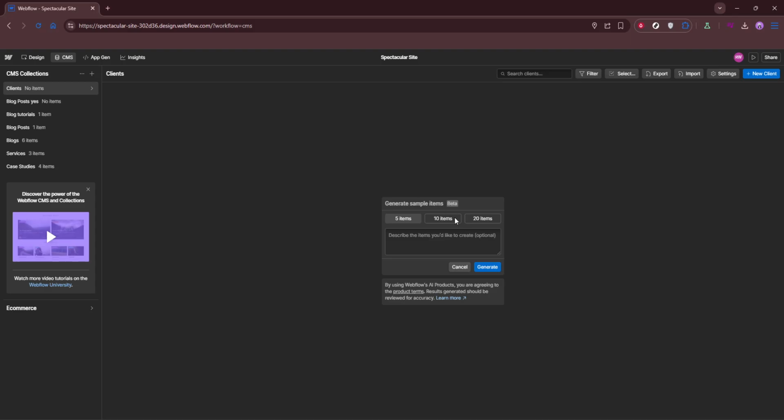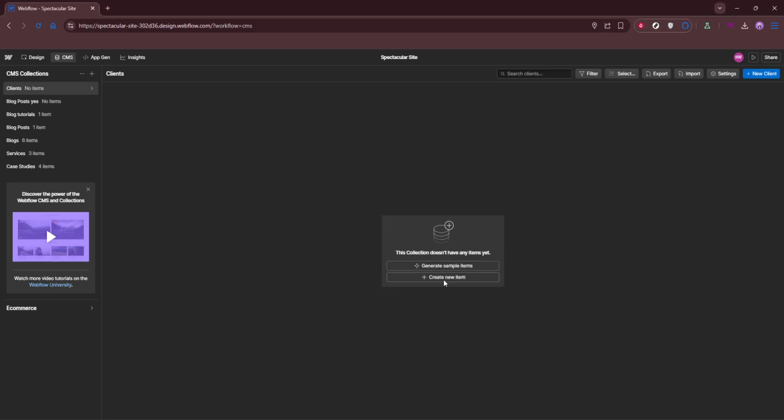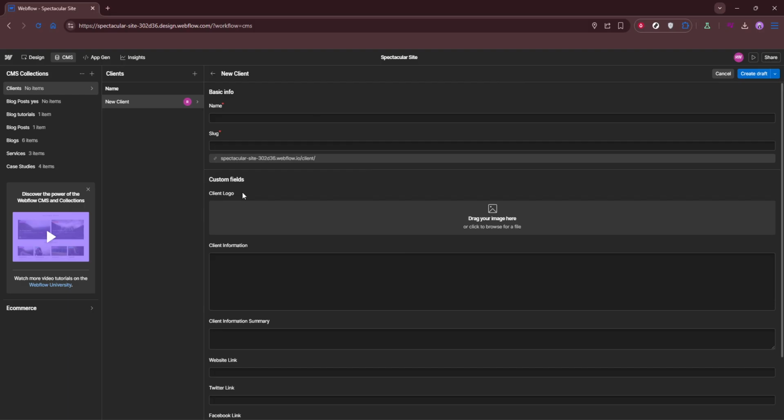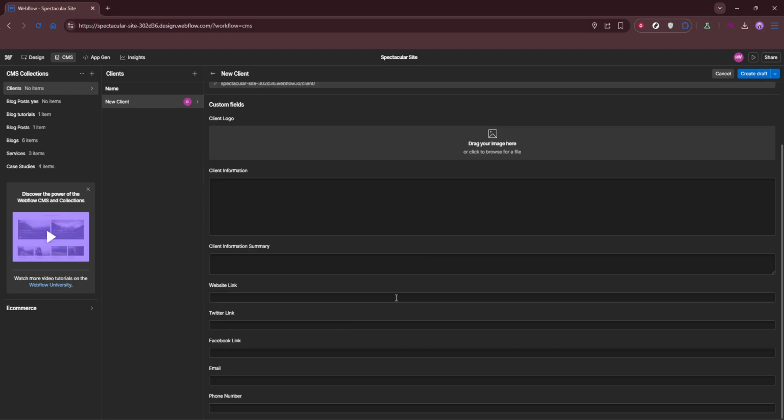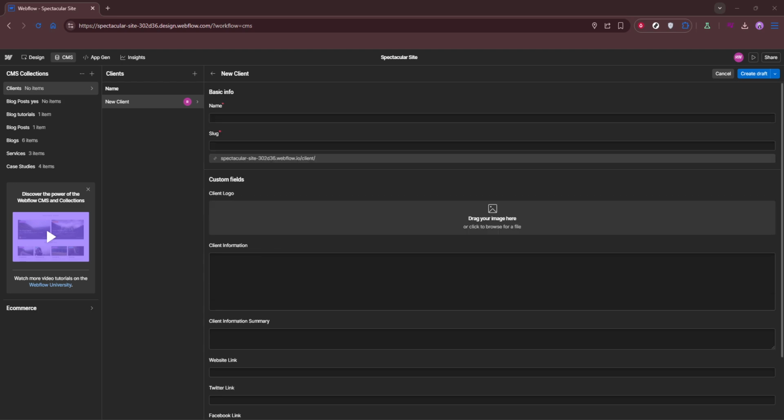Adding a couple of sample items now is a smart way to test your layouts and confirm that components display as expected. Refine copy, swap images, or adjust categories to keep content accurate and consistent. This is the workspace you'll return to whenever your site needs updates without touching the design.